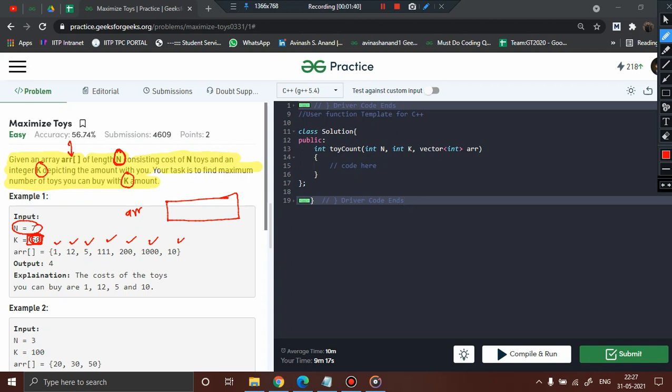Now you can see I can clearly buy this, and this. So basically 1 plus 12 is 13, plus 5 is 18, plus 10 is 28. Now I cannot afford buying any more because I don't have that much cash, right? So with 28 rupees you are successfully able to purchase these 4 items. So the maximum number of toys that you can purchase with 50 rupees in your hand is equal to 4. So that is what we have to basically code.